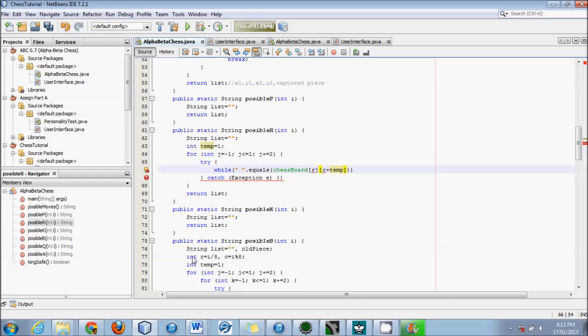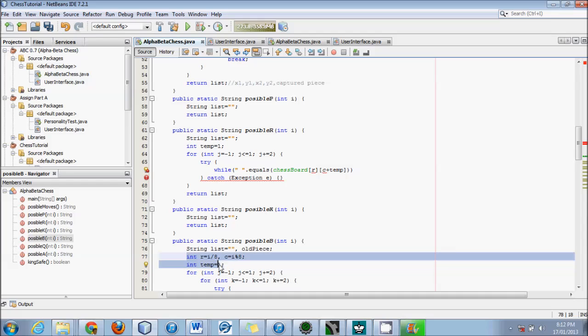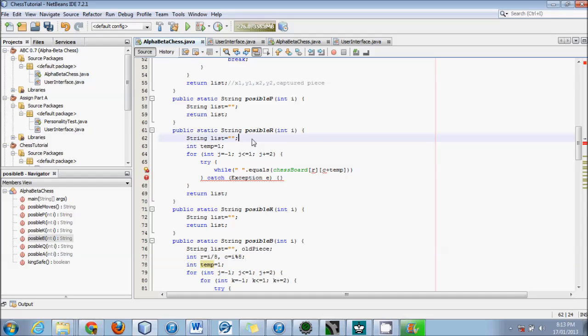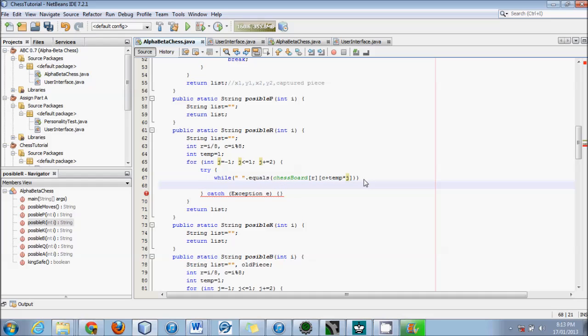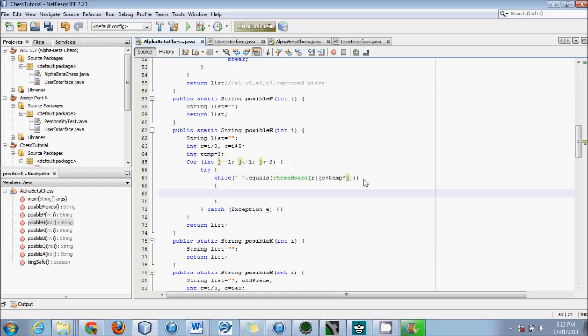Again, just like these last ones did. And we should also copy this whole R thing, R and C. Alright, so R and C plus temp, and that temp is times J. So while this whole thing, then do this. Alright.